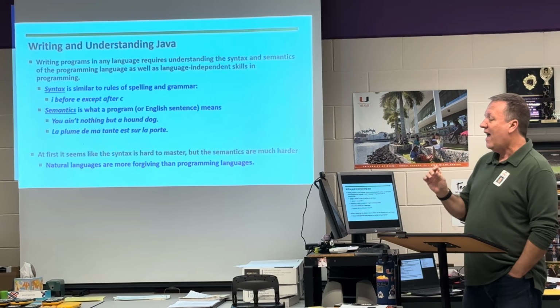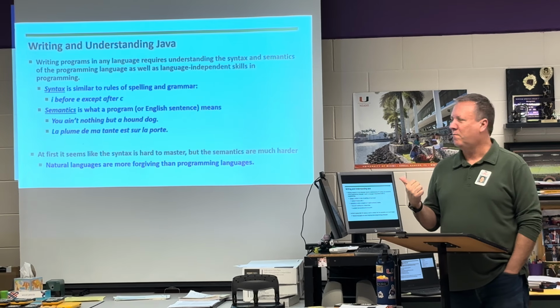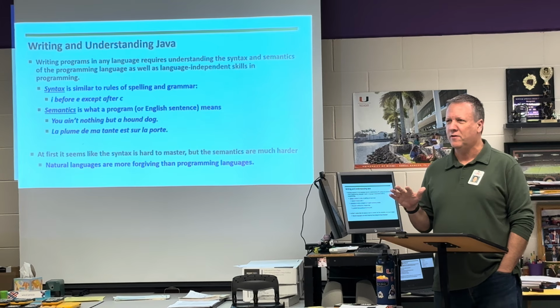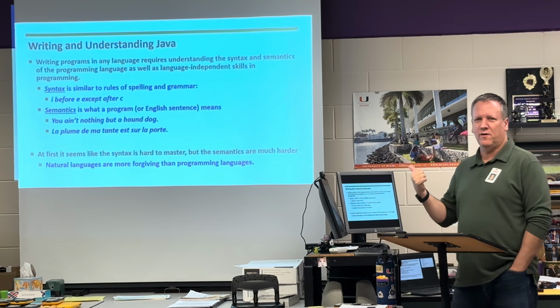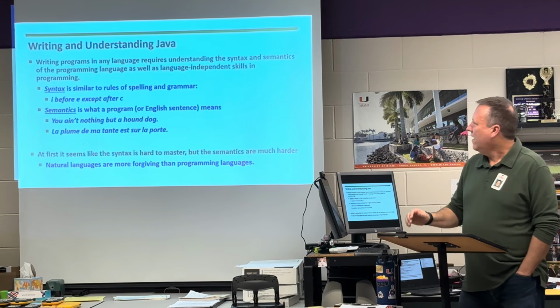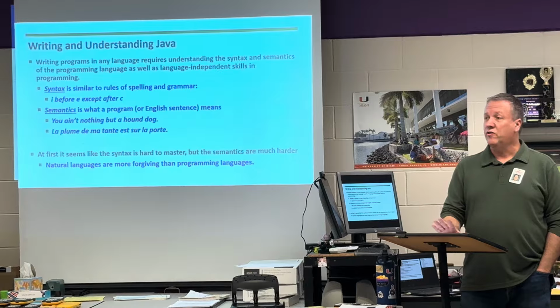"La plume de ma tante" is like, and if anyone speaks French, my aunt's feather is on the door or something like that. Any French speakers? No, that's what it says. It says the aunt's feather is on the door, I think. We'll go with it. But it's what it actually means, and that actually is the harder part.